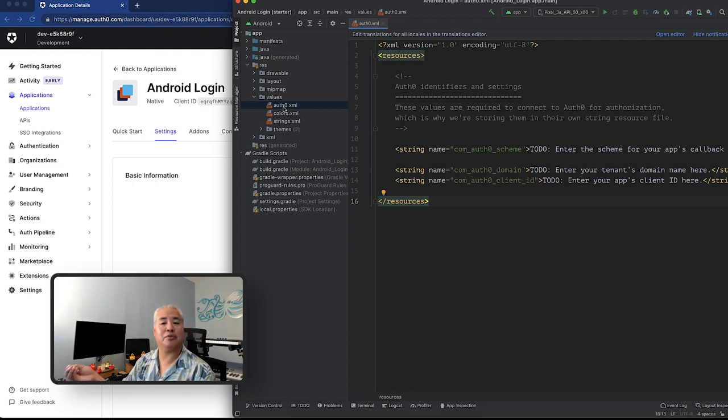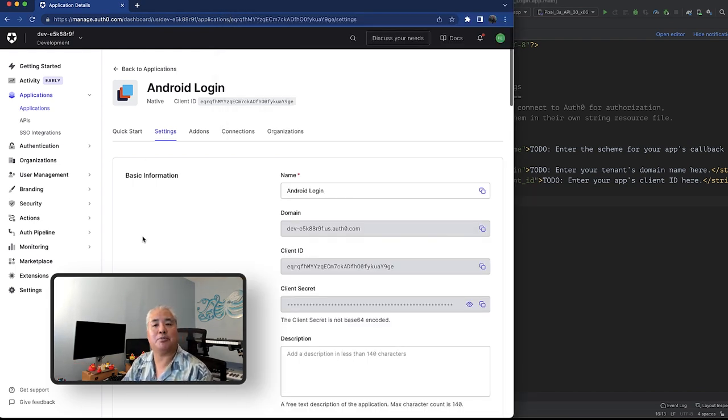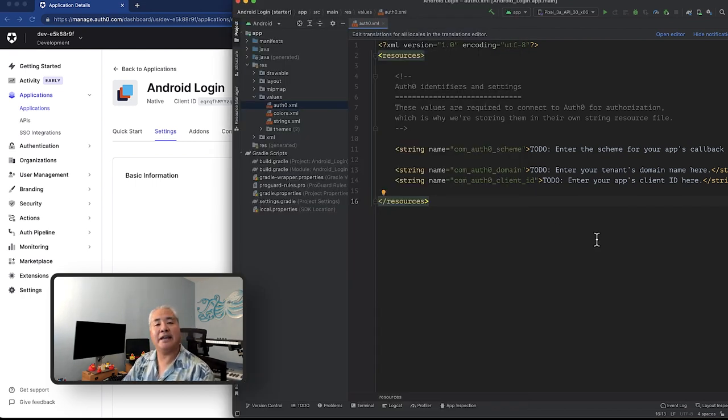So the first one is the domain value. I'm going to go back to the Auth0 dashboard and copy the domain value. Luckily, there is a handy little copy button right there, so I'm going to click that. Then I'm going to switch back to Android Studio and paste that domain value into the place where the XML file tells me to paste it, which is inside the com_auth0_domain tag. So I will paste it right there.